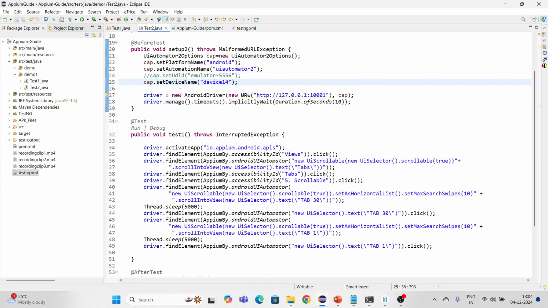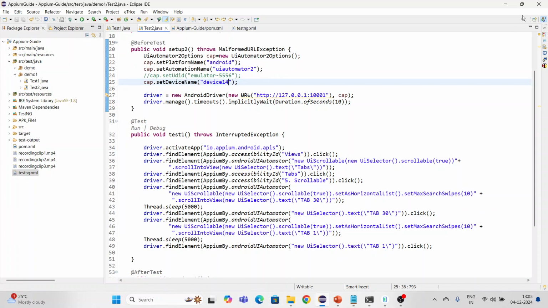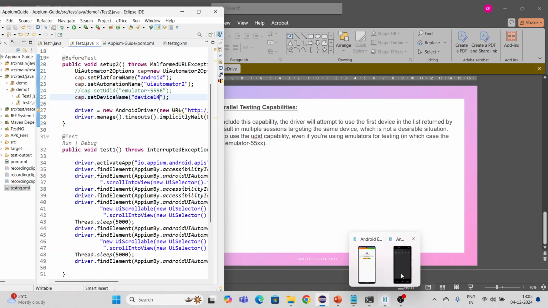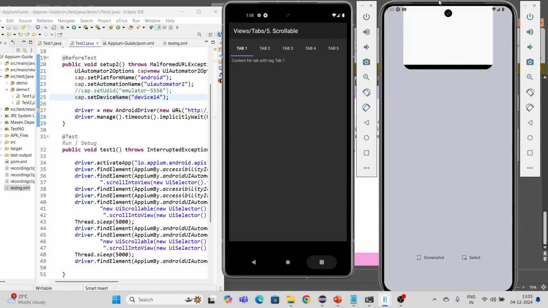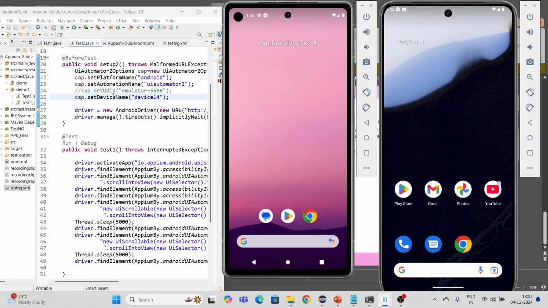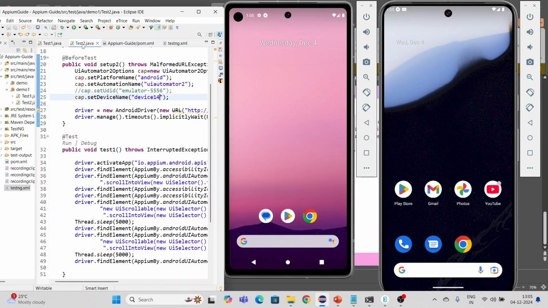So what is the use of this set UDID? Now see what I did. I had changed the capability to set device name. In test 1 and test 2 also I changed it. Okay, now it is done. Both servers are running. So now I open this emulator here, and I close these apps. See, what will happen if I do not mention this capability called set UDID? You see here, in set 1 I mention this device name instead of UDID, and in set 2 I mention this one. Okay, now I'll run it.